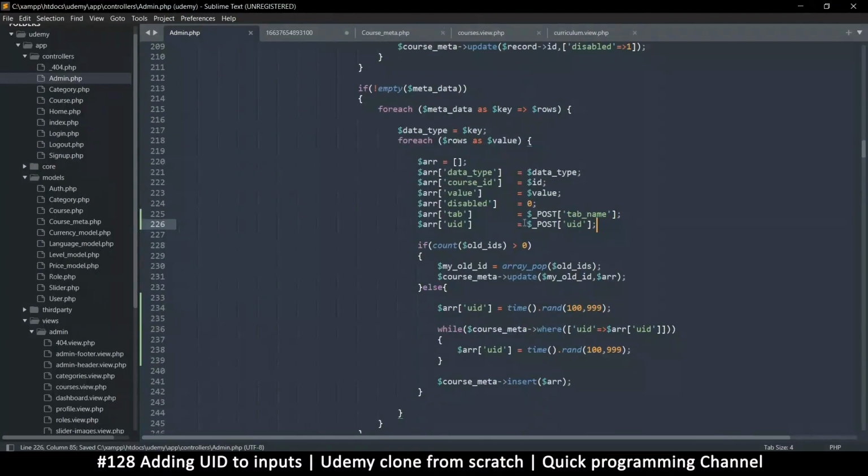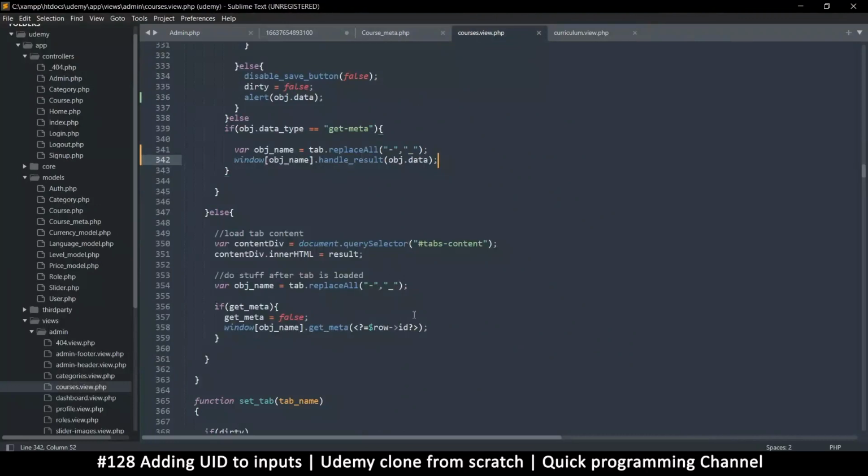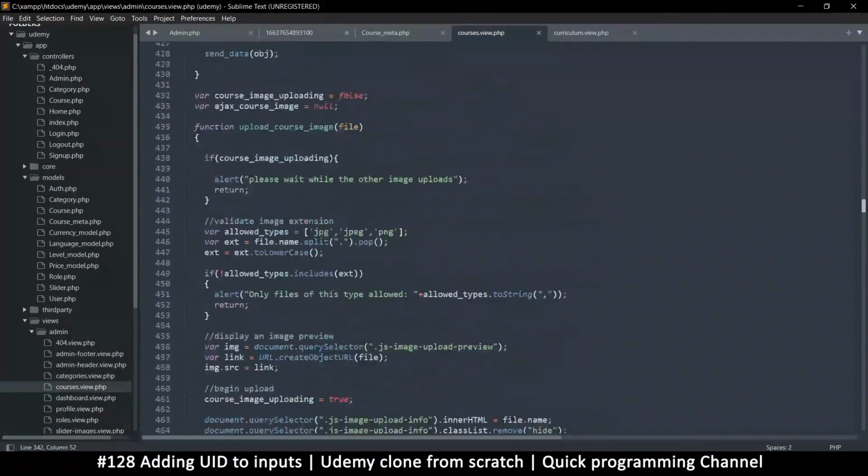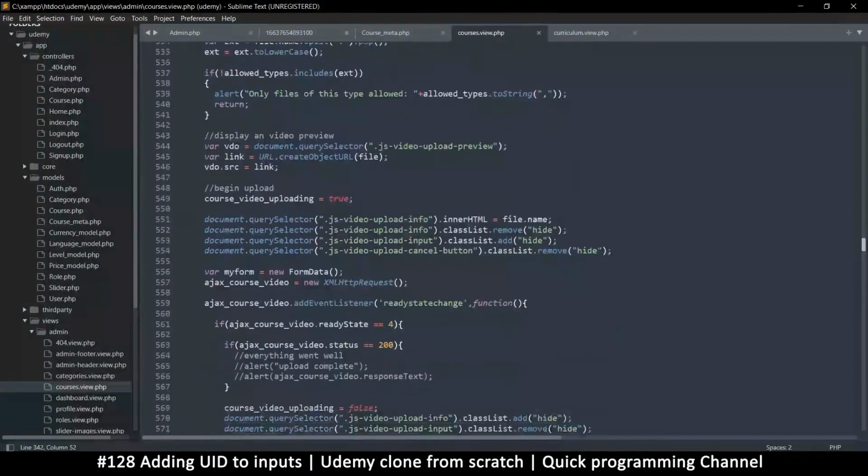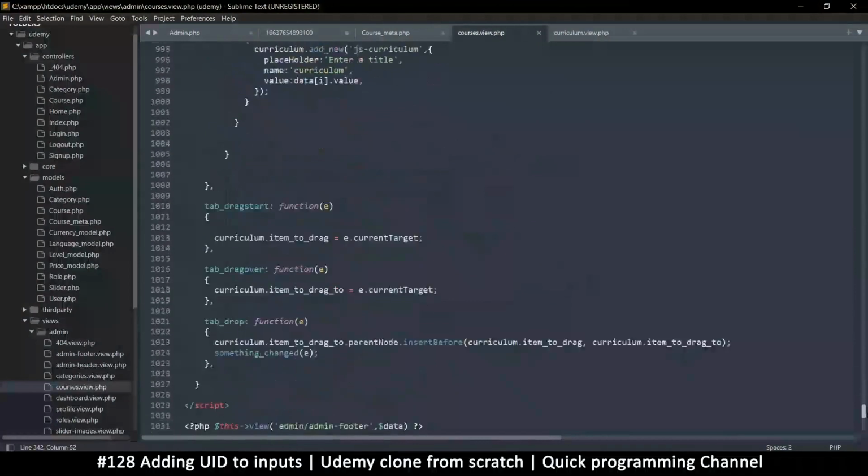But now this is post UID, which does not exist. So we need to make it exist. So wherever we are sending this tab name, we should also send the UID. But in order to send it, we have to read it from the table itself. So let's come back to curriculum. Wait, courses view? Yes. So when we are loading information, now this information is loaded in these functions here. Let's go down a bit further.